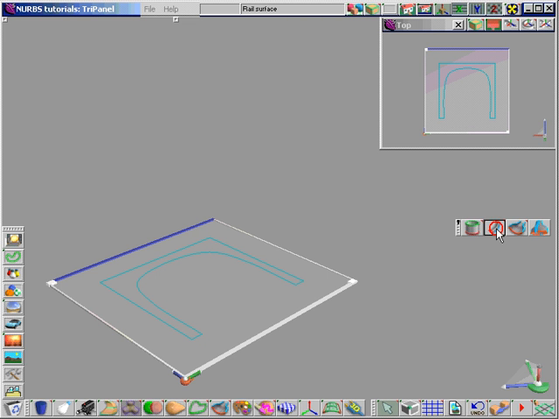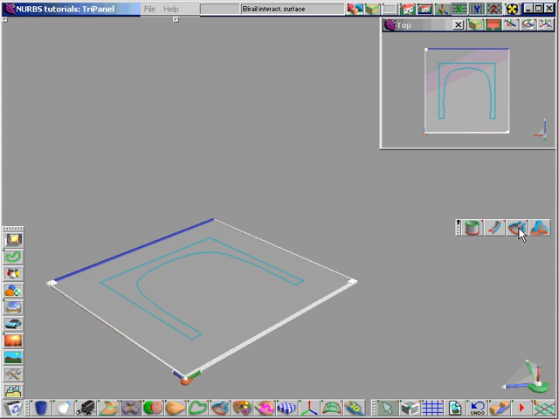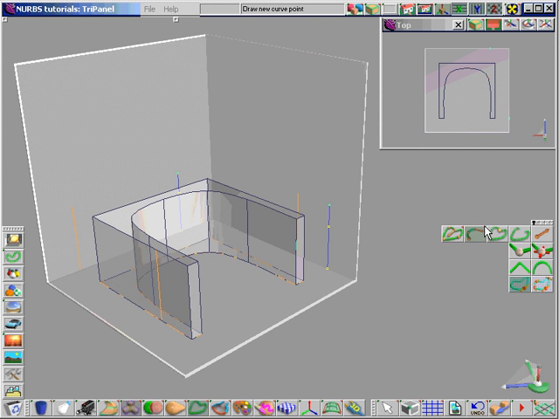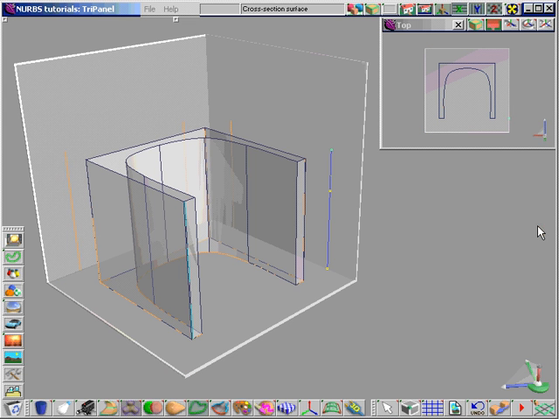Here's the Interactive Rail tool with its one rail curve. The Interactive Bi-Rail has 2. And the Interactive Cross-Section has 4 independent rail curves.